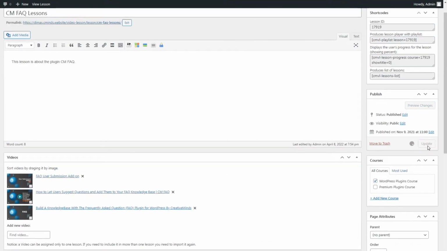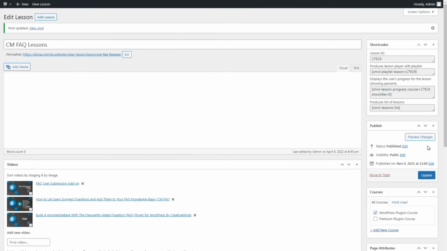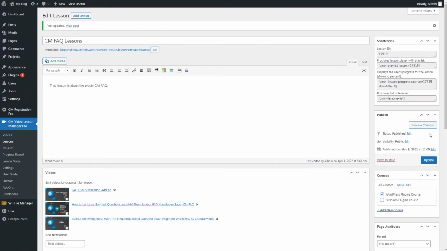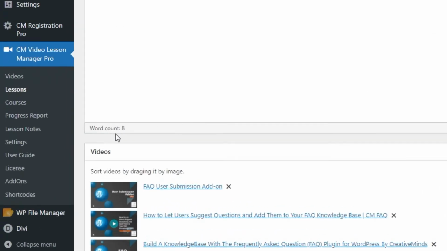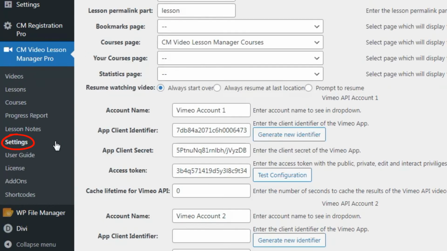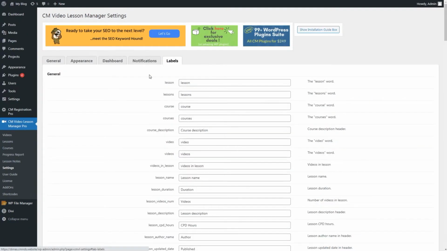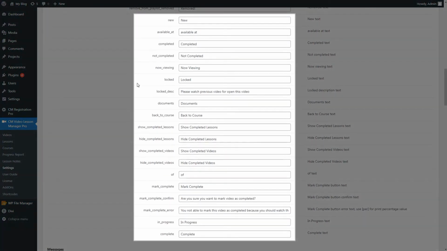The same way you can configure each lesson. There is a set of front-end labels that you can edit or translate. Navigate to CM Video Lessons Manager Pro, Settings, Labels tab. You can see the labels actual for the list layout on the screen.